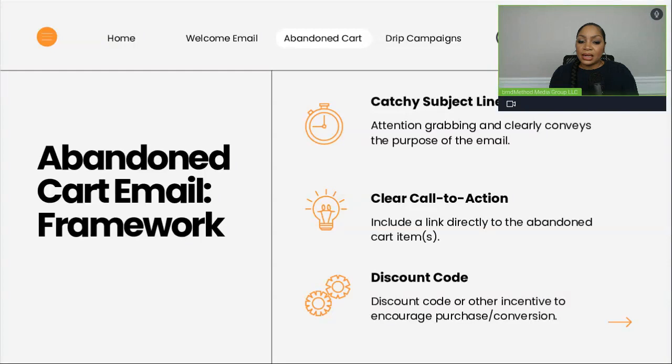So, the framework for the abandoned cart email is going to be, number one, a catchy subject line. You need this to stand out. So something a little kitschy or a little funny would be appropriate here. Definitely some sort of emoji. You just want to get their attention and clearly convey the purpose of the email. Hey, you forgot something. Hey, we saw you didn't complete the purchase. Be very direct with your subject. And then always have a clear call to action.